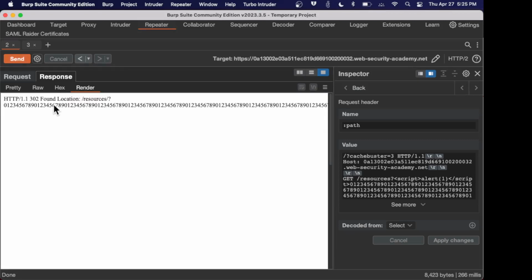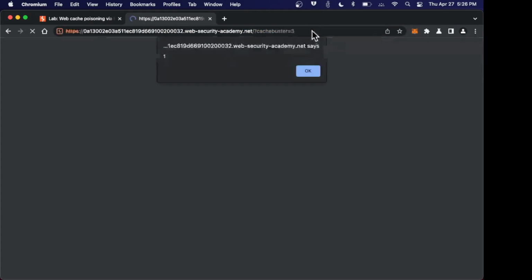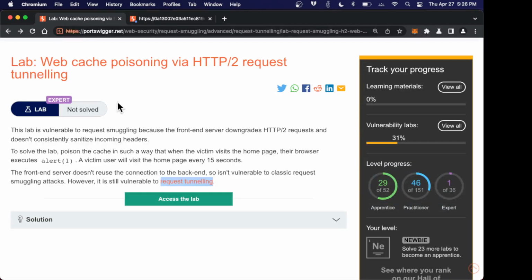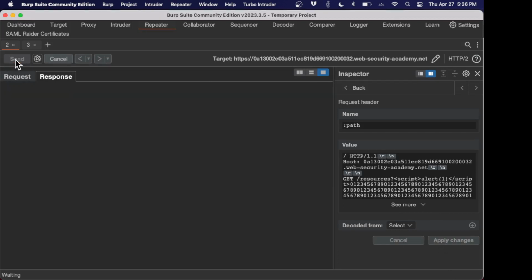There, it worked. The 302 is here and it's got that data, and I can also see that one in the browser. If I go here and change CacheBuster to 3, it loads in the browser and it runs the pop-up. So now I've got an attack that lets me run script here. To finish it, all I have to do is get the home page to have that script pop up. So for that, I remove this CacheBuster part here and resend it, apply changes, and resend it to poison the plain home page.